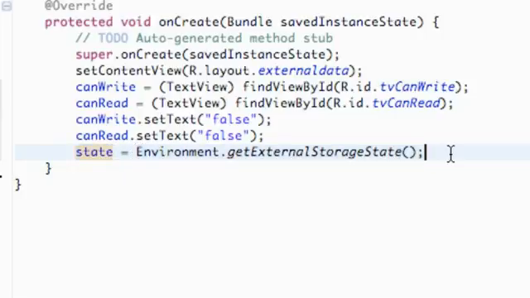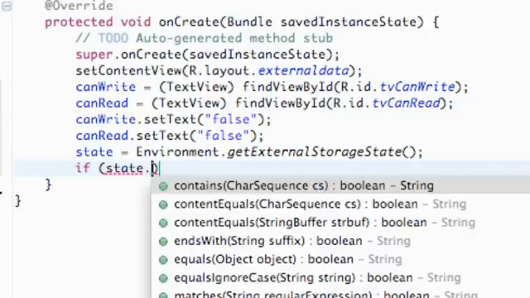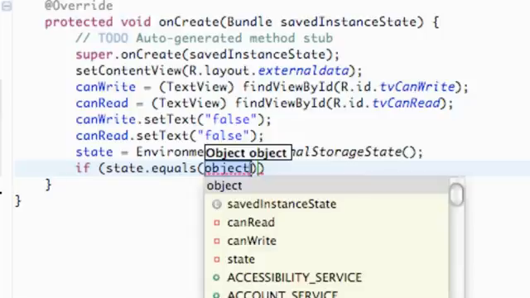And what we're going to do now is check if we can read and write, or check what the state is equal to. So we're going to say if state, and we can't compare strings like this, is equal to whatever. That's not going to work. To compare strings, again, we just have to hit dot equals. And now if it equals this object within here, then we know what kind of state it is.